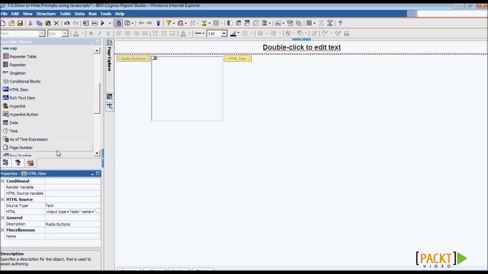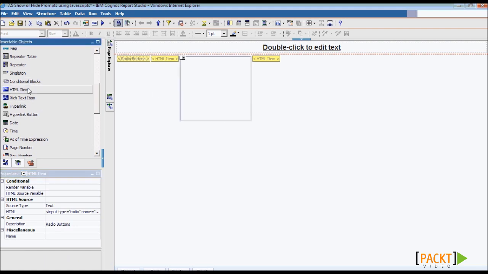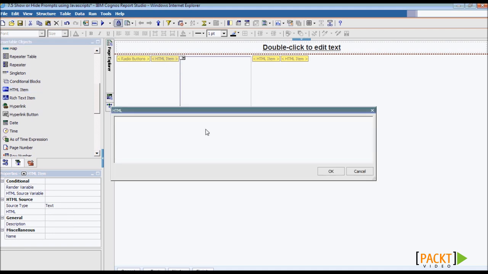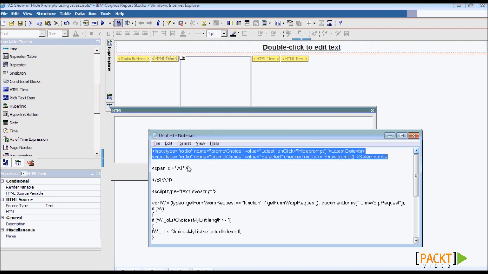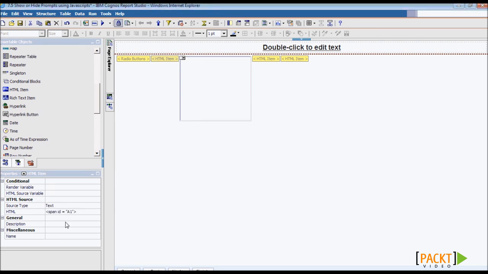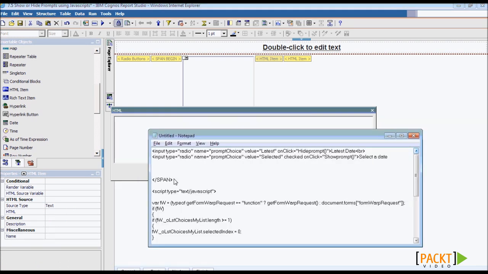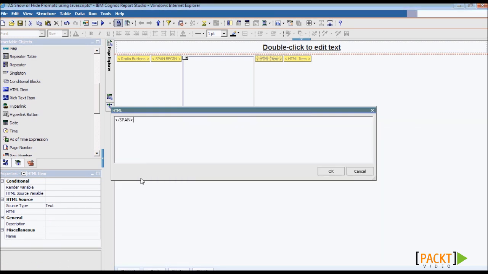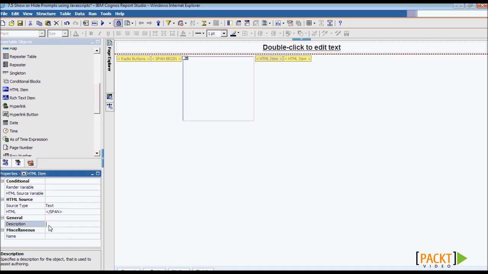Next, we will define a span to include the listbox prompt. For that, drag two HTML items and place them before and after the listbox like this. For the first one, define it as span ID equals A1. Hit OK and provide the description as span begin. And for the second one, just put the span closing tag like this and describe it as span end.